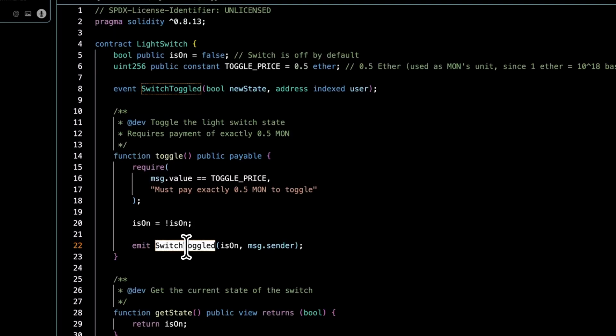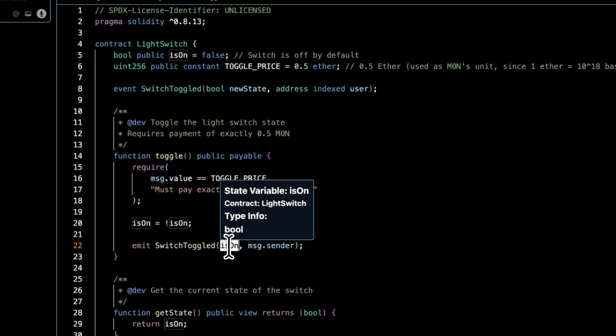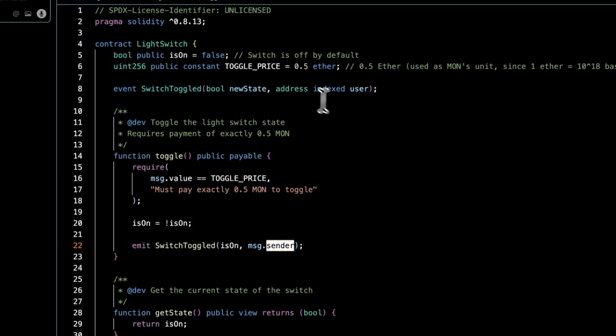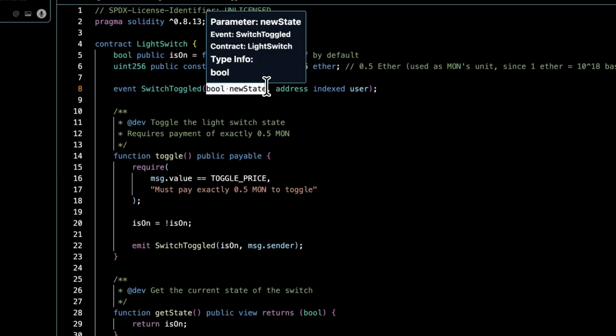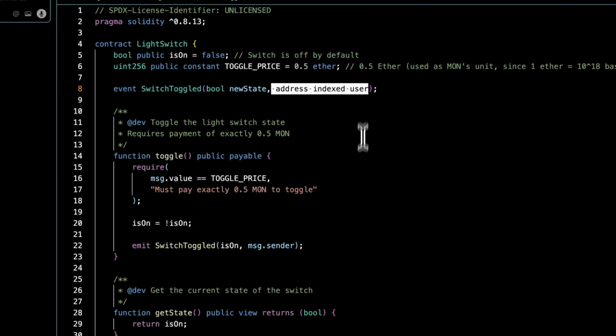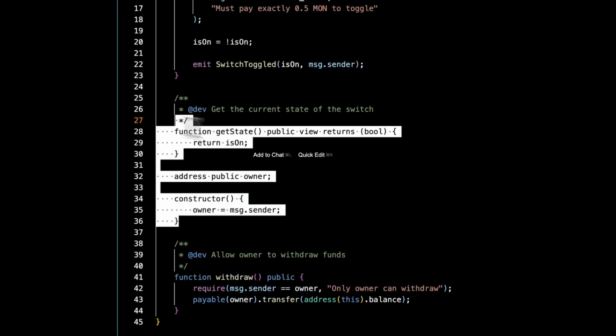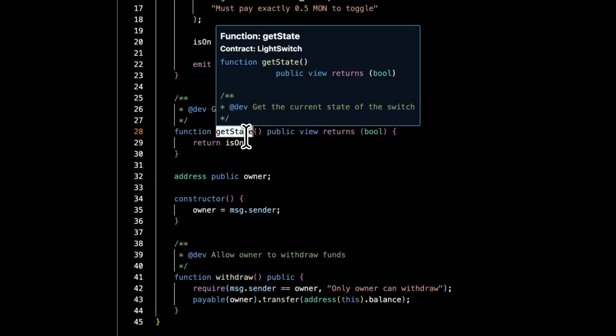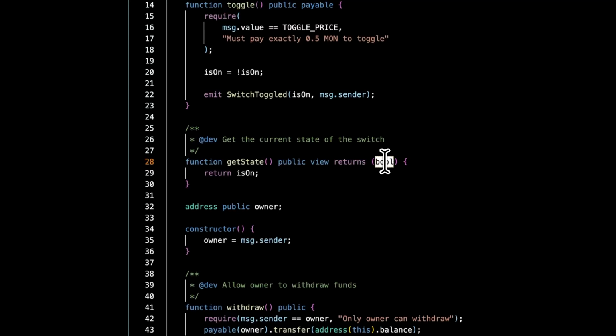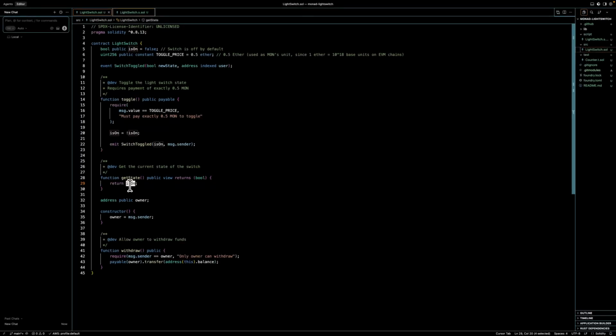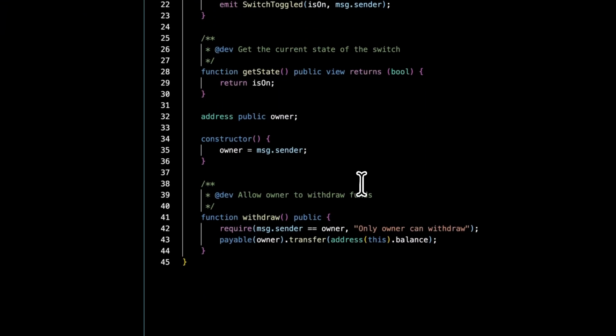So the event is SwitchToggled. It submits the new value for isOn and who the sender was. These are the two parameters that it takes, the new state and what the address of the user is. Our smart contract will also allow the web application to get the current state. Very simply, it returns a Boolean value, which is whatever isOn currently is. That way, whenever the website launches for the first time, it'll be able to see if the light switch is already on or off by default, and then allows the toggle function to change that.